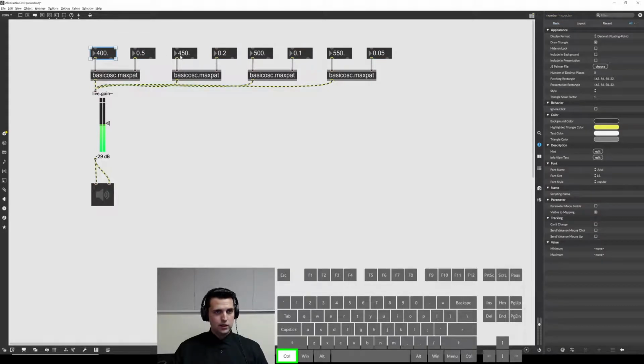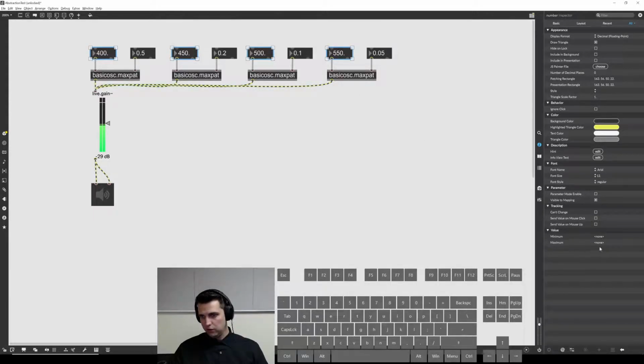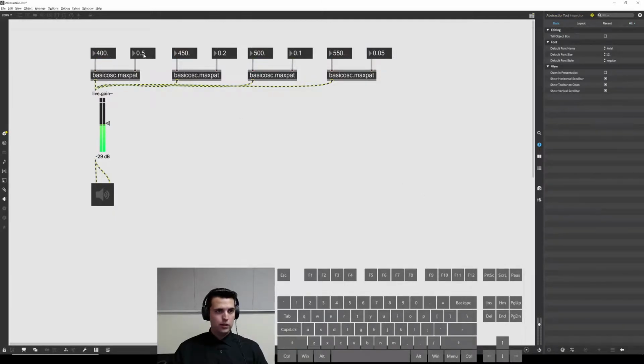Now you might do the same for frequency. We don't really need to because of how frequency works, but we could do a minimum at least of 0 and a maximum of, how about 22,000. So now if we came here and tried to go above 1, it wouldn't allow us to.